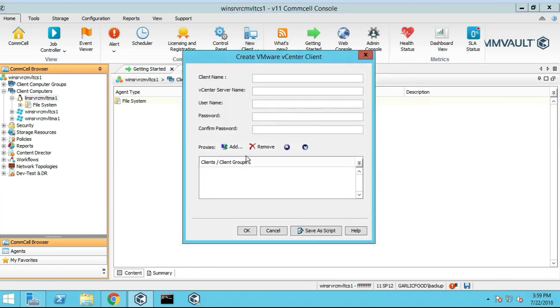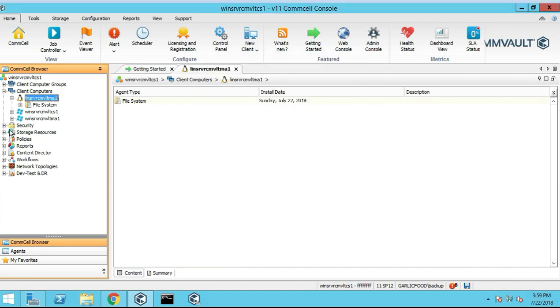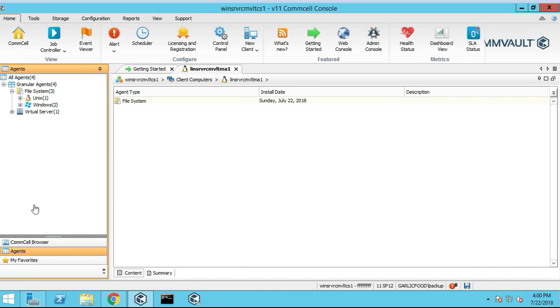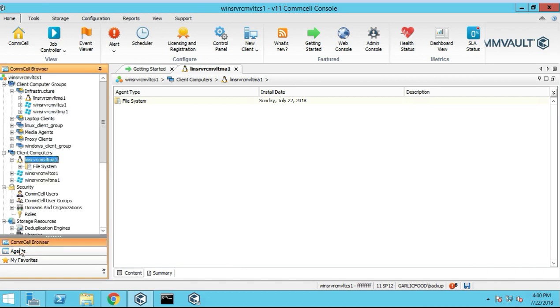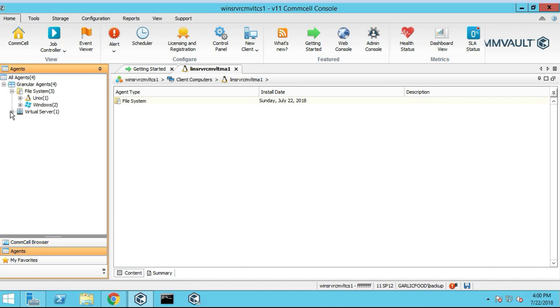VMware vCenter. So I don't have a vCenter set up. If I did, I'd use a VSA. So it's over here under, let's see real quick. It'd be under storage, policy, reports. Yeah, right. It's under agents actually. So on the bottom here under agents, and you would see virtual server there.